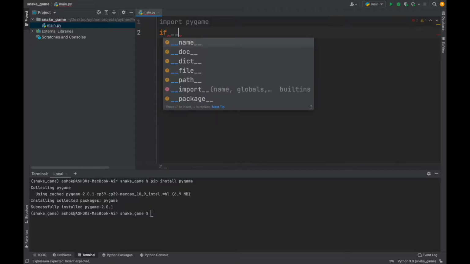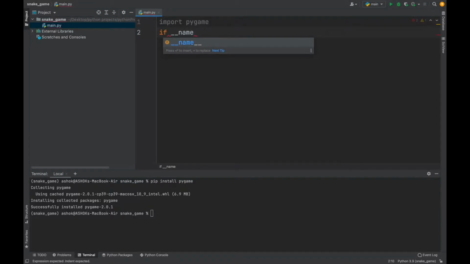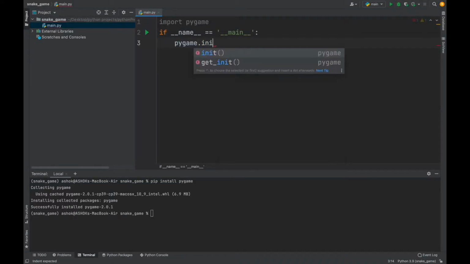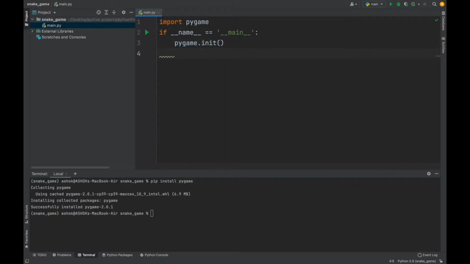So first of all, we do if name is equals to main, and first of all we need to initialize Pygame. This is very important. Pygame dot init, and now let's just create a game window.